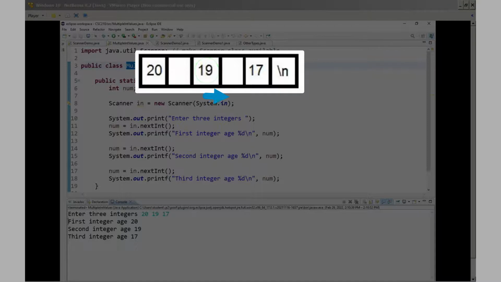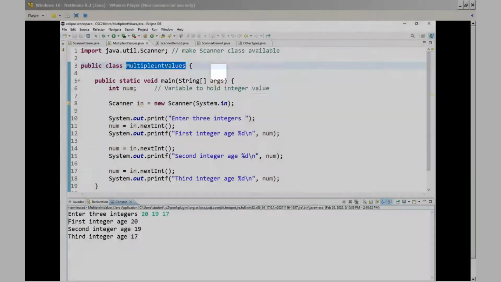In the third call, it read from where it was positioned again up to where it encountered some white space. In this case, the white space was the new line character. This caused the value of 17 to be returned. Now, the new line character was actually not read at this point. But this is how the system worked through this stream of input.